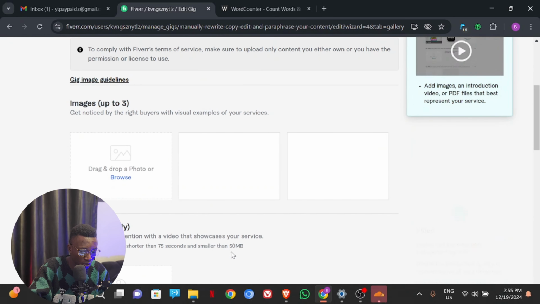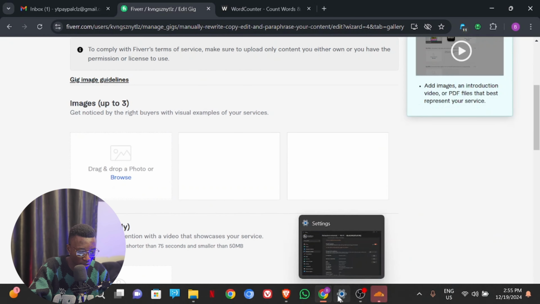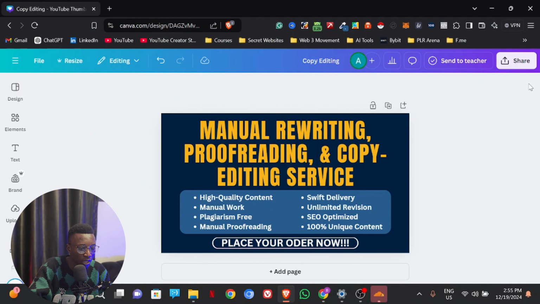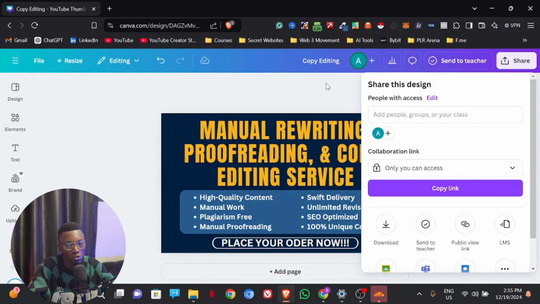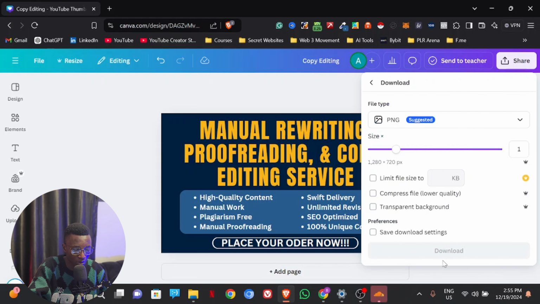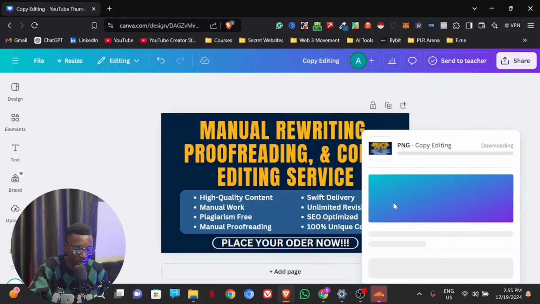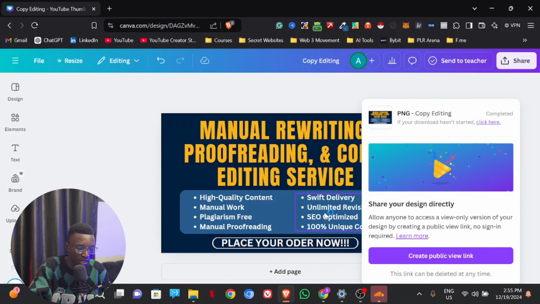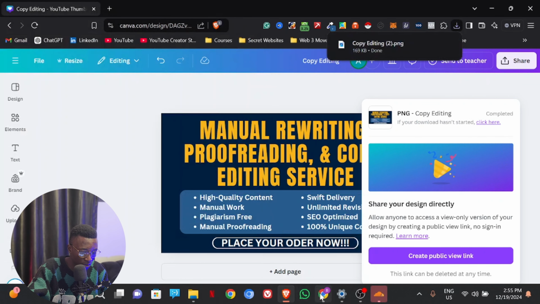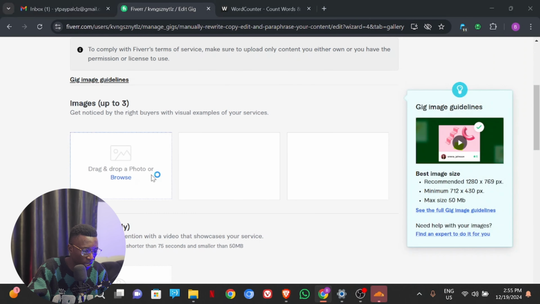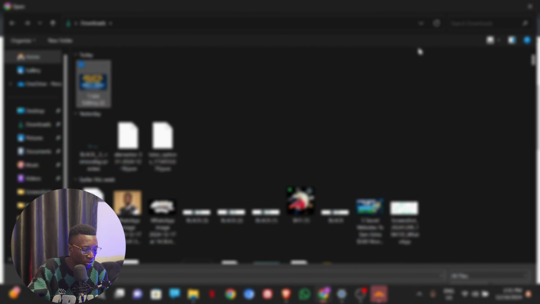Now, the next thing is going to be our gig image. So I'm just going to come over to my browser right here and download this to my computer. Also, to trigger the algorithm, make sure you use your big title or anything as the name of your design. So I'm just going to click download right here, and I'm going to download this in 1.5. So I'm just going to save that. Once I click save, it's going to download straight to my computer, and then all I need to do is come back right here and upload that to my work.